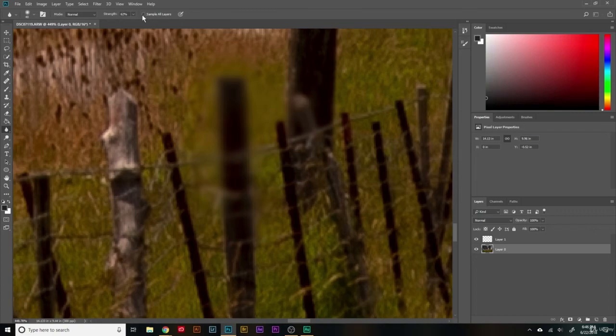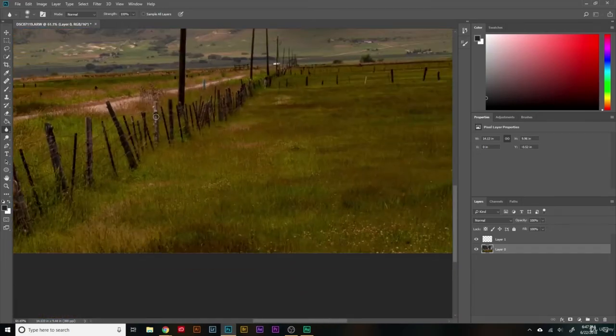If I wanted to, I could even click, let's say I want 50% strength. If I push 5 on my keyboard, it'll go automatically to 50. If I push 1, it'll go to 10. If I wanted something specific like 27, just push 27 real quick and it'll go to 27. If you want it to be at 100, push 0. Great, that's the blur tool.